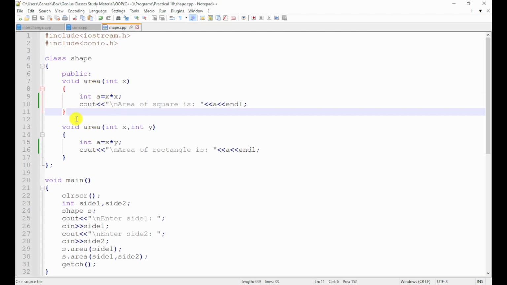Then again I am defining function with same name, void, this is the return type, function name is same, area. Then inside the parameters I am passing two integer values. So int x comma int y. So inside bracket two integer values are passed, and in the first function one integer value is passed. So this is how we are differentiating two different functions, which is having same name but different set of parameters. So that's why again it will become function overloading.